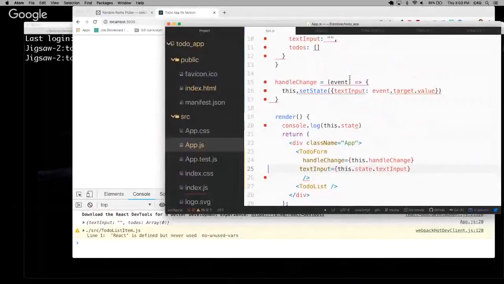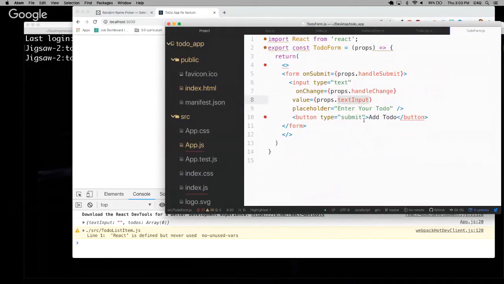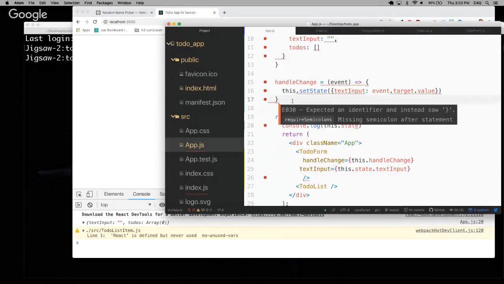And I just kept reading that it was there. So it happens. Let's hopefully make it so it doesn't happen to you. So that's coming in from our to-do list form. We're looking for a handle submit function. So let's go write that inside of our app.